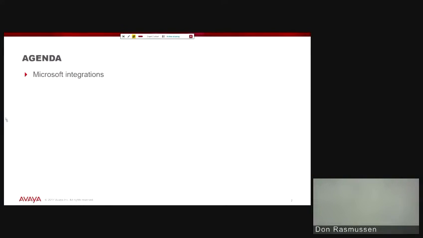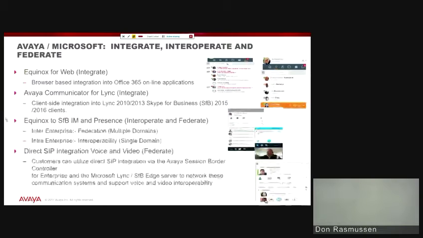If you remember last month, we talked about Microsoft integrations, kind of like a part one of a series. Last month we reviewed ACML, and this month is part two of the Microsoft integrations, and we'll spend some time on Zang and Esna. More specifically, just a big picture view of our Microsoft integrations. We have a variety of options.